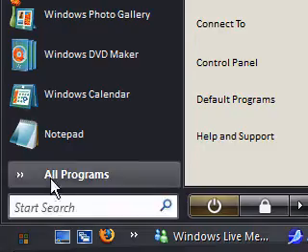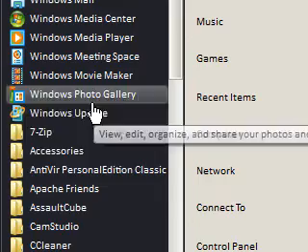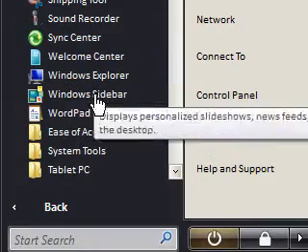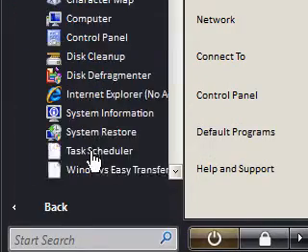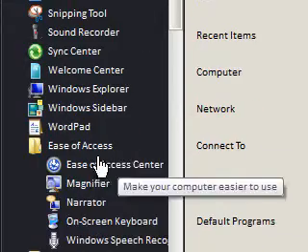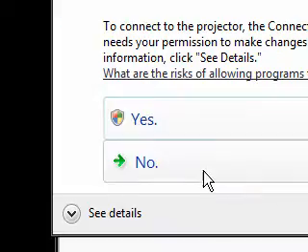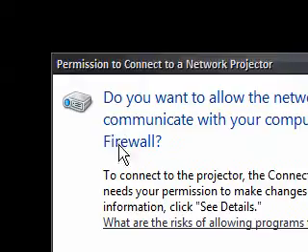NetMeeting is included with Windows XP and below. I think it's been superseded in Windows Vista by Meeting Space or something like that, but for anyone who uses XP and below, all you have to do is go Start, Run, type in conf, and as you can see it loads up NetMeeting, and then you type the address you want to call, but then the other person actually has to answer this call.